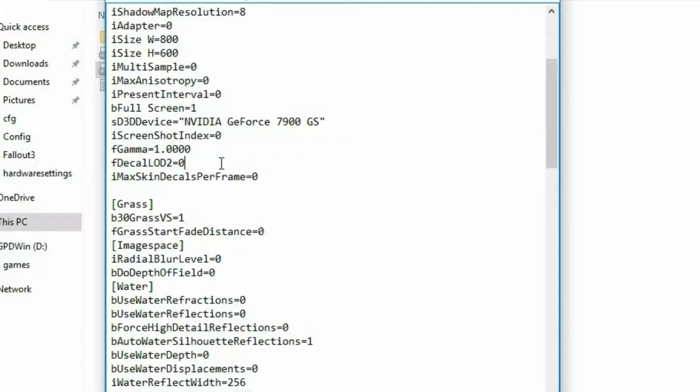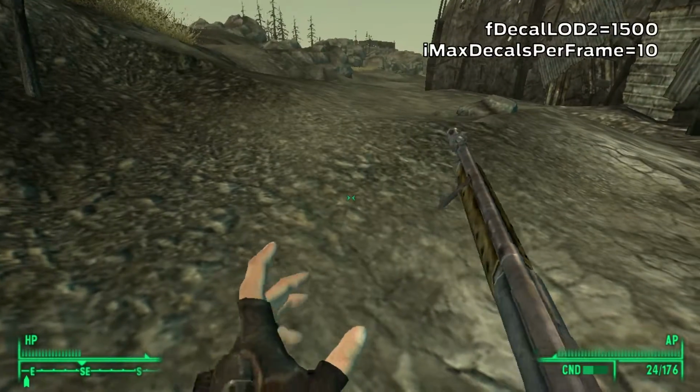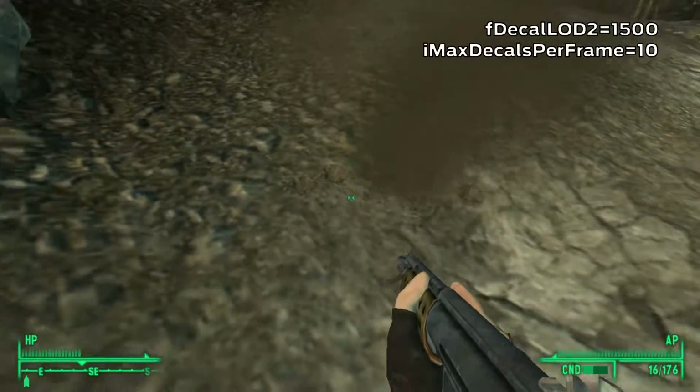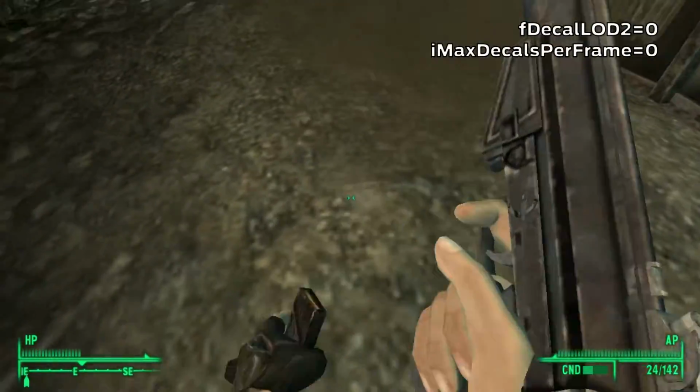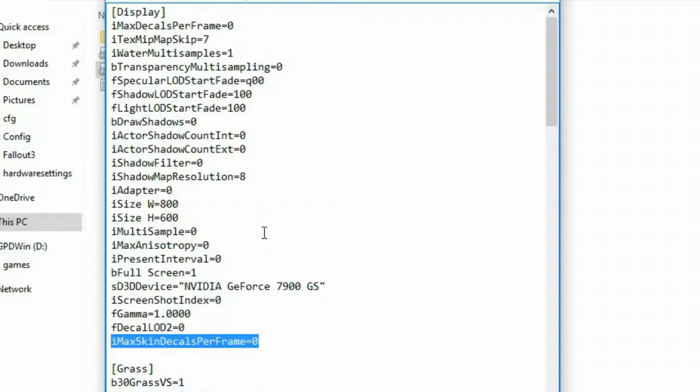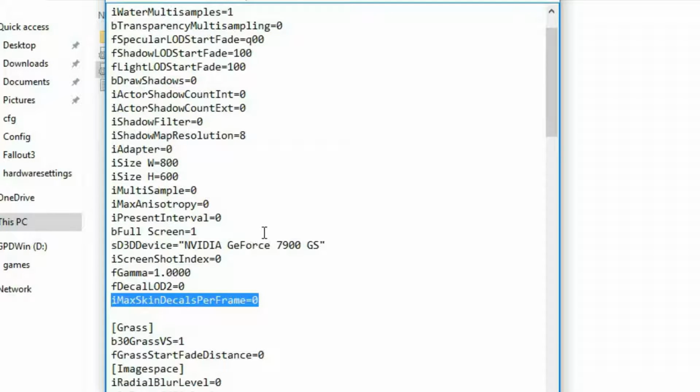You can add fDecalLOD2 and uMaxDecals to control the number of decals, like bullet holes, shown in game. Making it 0 will simply disable most decals. iMaxSkinDecalsPerFrame=0 will disable decals that are drawn on characters' skin.